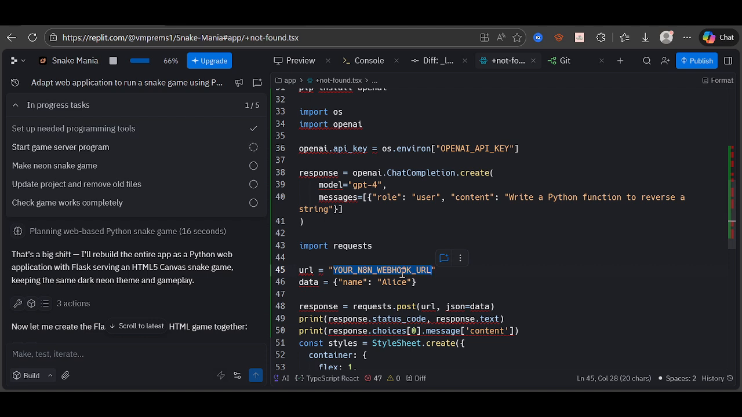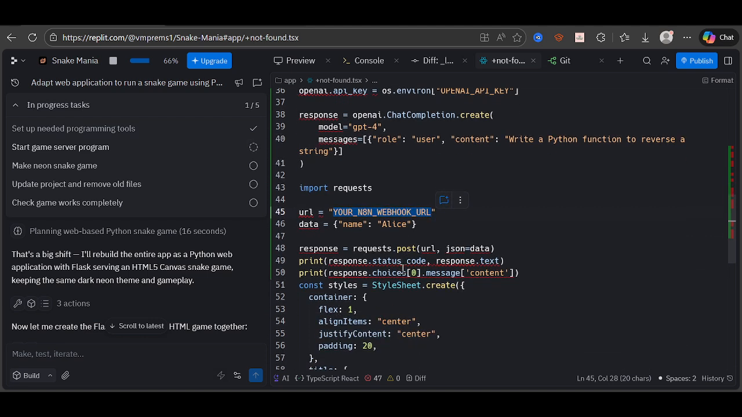After that, you'll want to prepare the data you want to send. In Python, it's convenient to use a dictionary. For this example, you might write something like data equals name: Alice. Here, the key is name and the value is just a sample string. You can change this to match whatever your N8N workflow expects. It might be a user ID, a form submission, a status update, or any other payload you want to pass along.